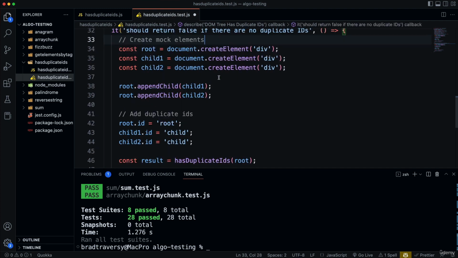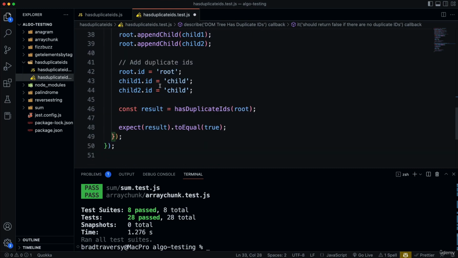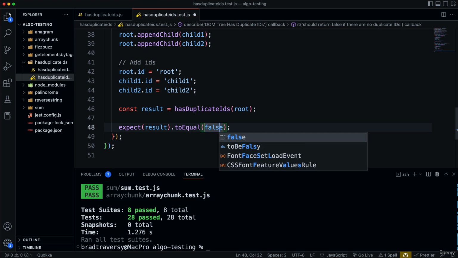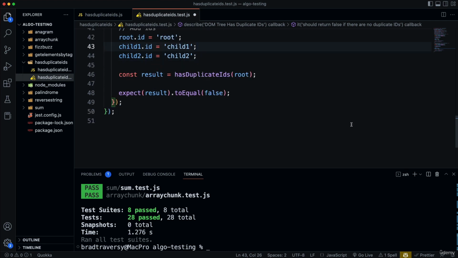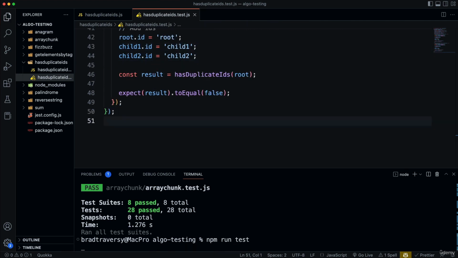Now this part is going to be the same. We're going to create our mock elements, and then we're going to add, let's say, just add IDs, because now we don't want them to be duplicates. So we'll have a class of child 1 and an ID of child 1 and child 2. Then we want to run the root through hasDuplicateIDs, and the result should be false. So we'll say to equal false. You could also use toBeFalsy. All right, so I think that's all we have to do for that. All right, so npm run test.